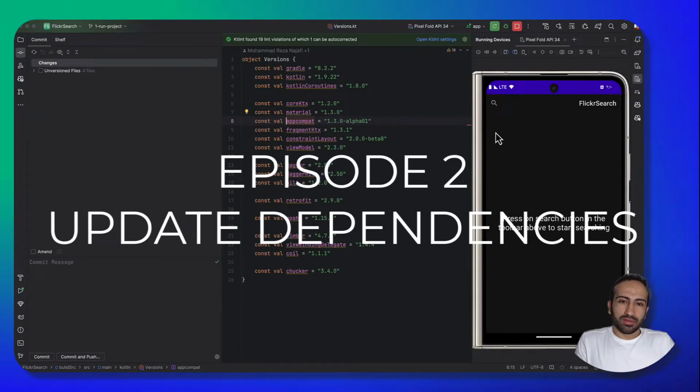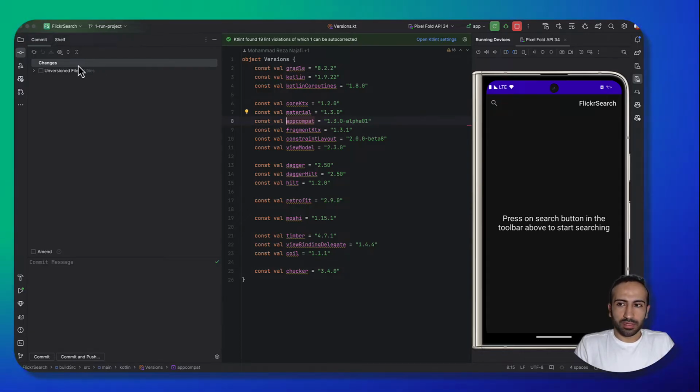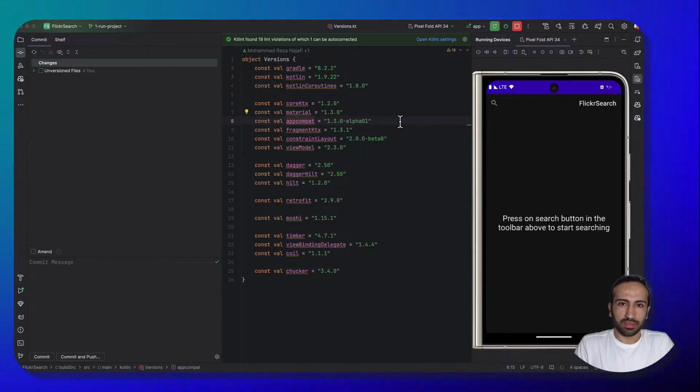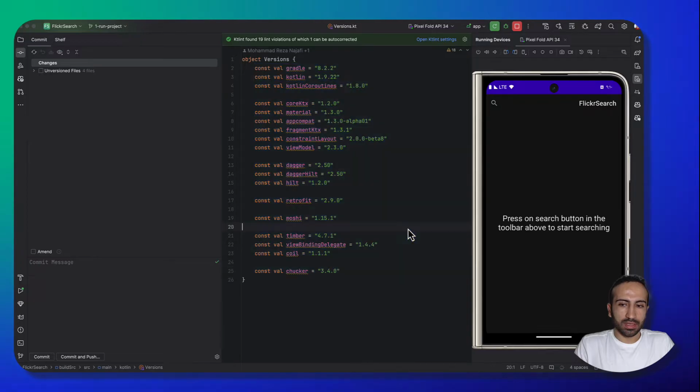This is where we left off yesterday. We could finally run the project in Android Studio and run the app and test the basic functionality. Now we are interested to find out how we can update all these dependencies, some of which are quite outdated.